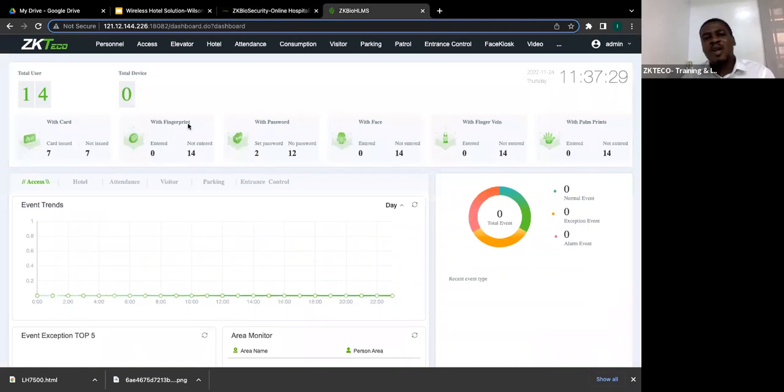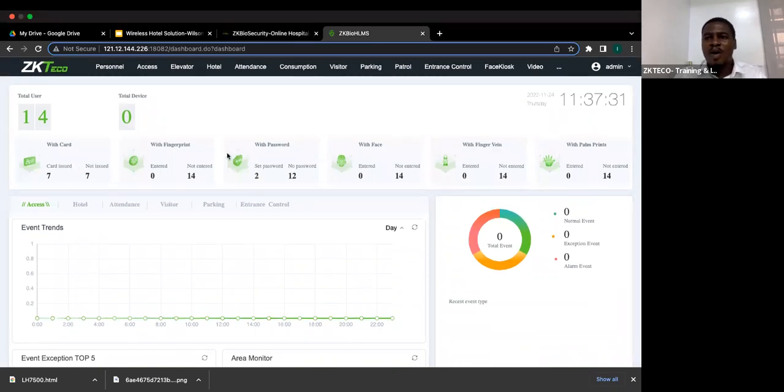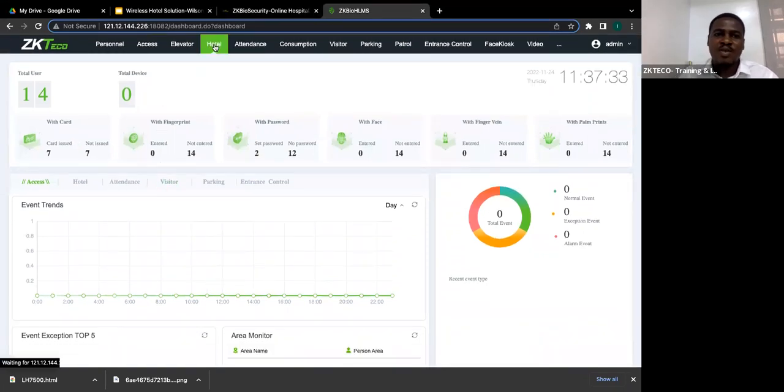So this is the ZKBio HLMS, and this is the hotel module.